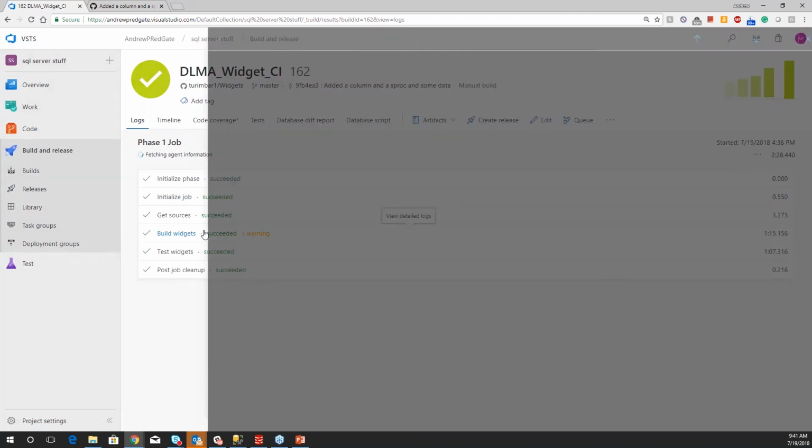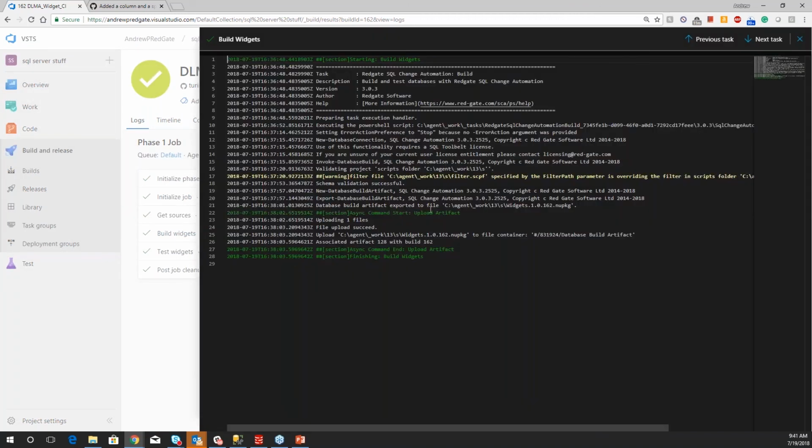Here are our logs for our build. These are the commandlets right here. First we're doing the Invoke-DatabaseBuild, which builds our solution. It does the validation and the packaging. Then New-DatabaseBuildArtifact actually creates our build artifact from the build itself. And once that artifact is created, it exports it up to our VSTS here.